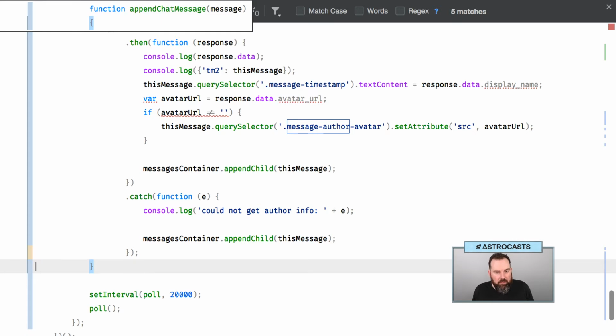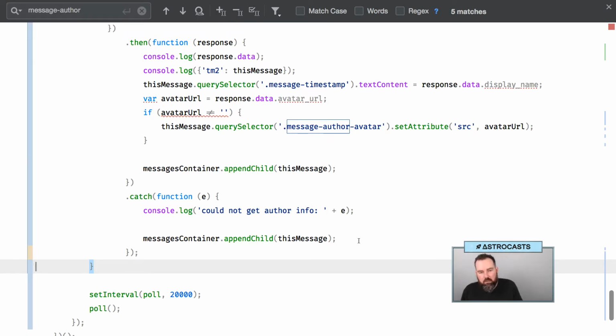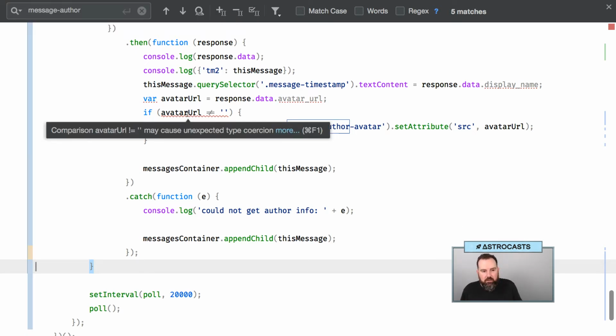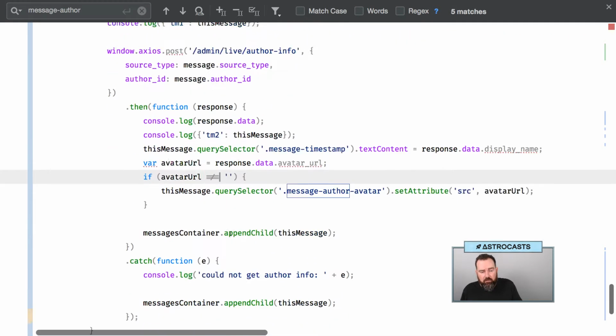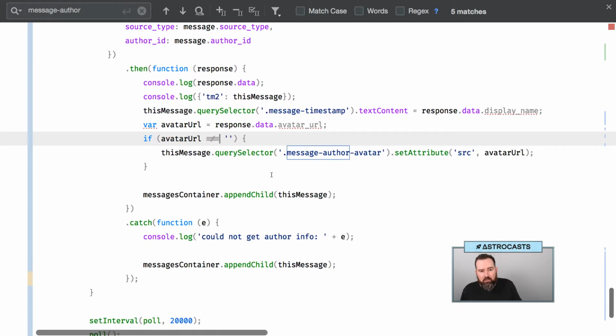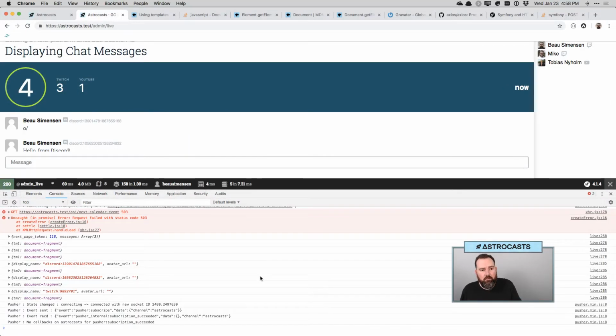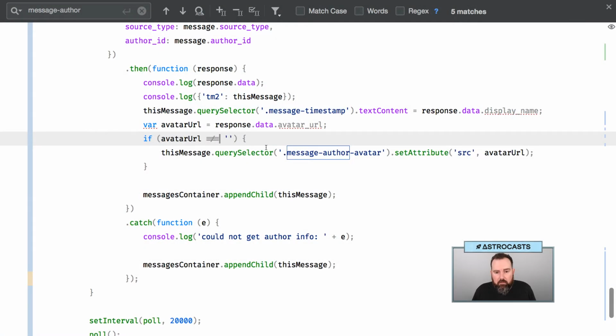If this works the way I think it does, then I think I need to change it a little bit. Let's do that. So in both cases, as soon as we get this information back, we're going to append this message. Let's see if that works. Yep, so it's setting this information correctly. So what we actually want to do is say message timestamp.